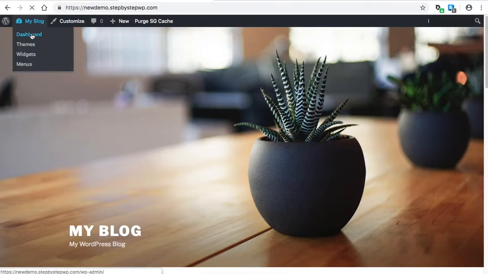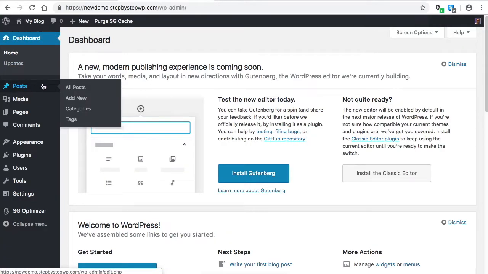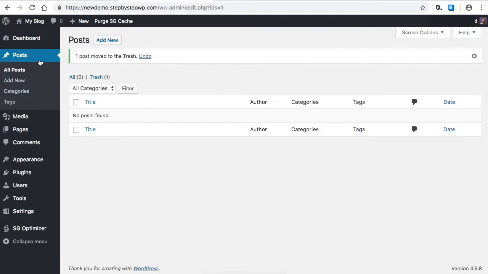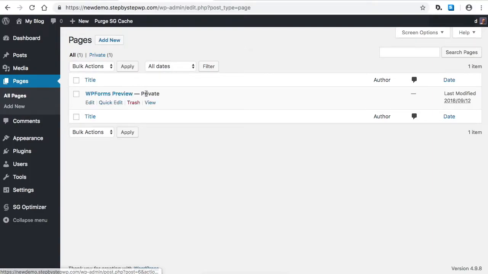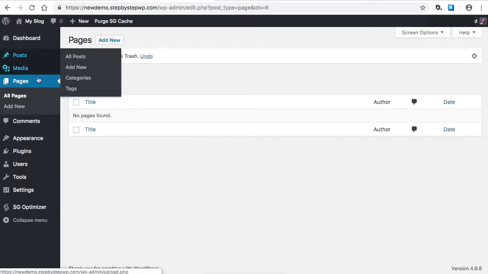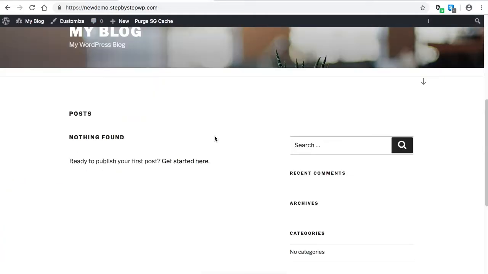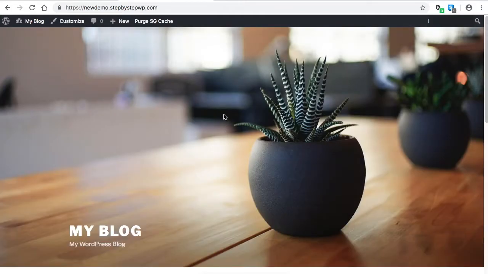So let's go back to the dashboard and let's remove that post by clicking all posts, and then I'm going to toss that post in the trash. Now you'll see there are no posts and there are no pages. Well, here's a forms preview page, so I'm going to trash that as well. So now we don't have any posts, we don't have any pages. Now when we go to our site, it should just be a blank site, nothing found, so there are no posts at the moment. And now we can go ahead and get started with installing stuff.